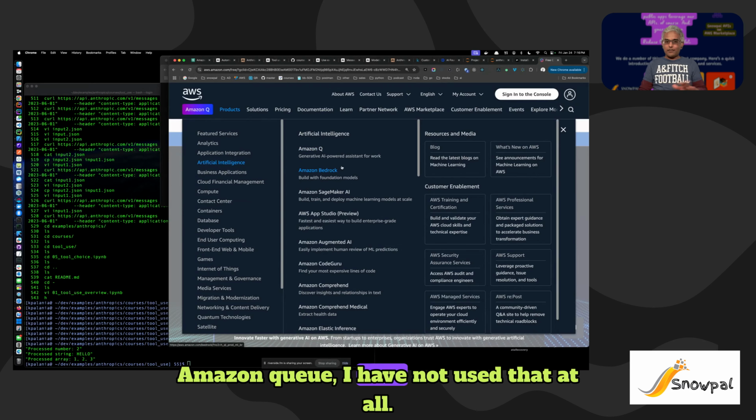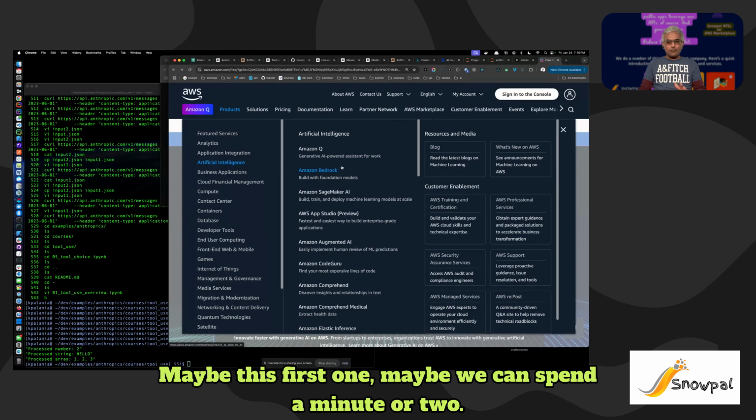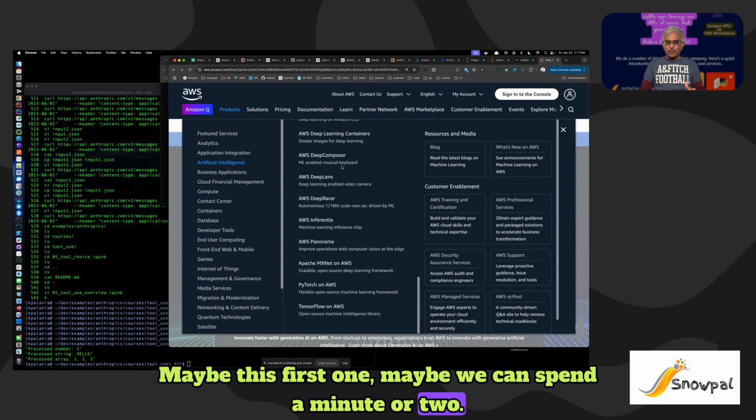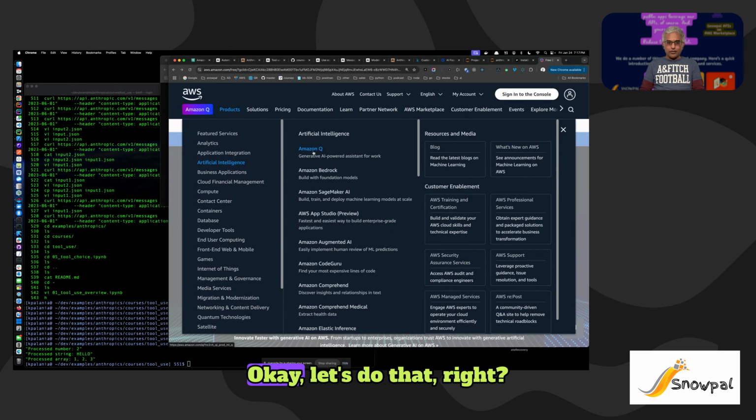Amazon Q, I have not used that at all. I have no idea what it is. It says generative AI powered assistant for work. Maybe in this first one, we can spend a minute or two. Yeah, there's not that many here, to be honest. Just looking at what it is. Okay, let's do that, right?